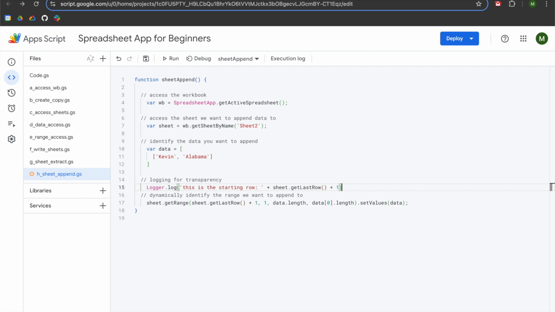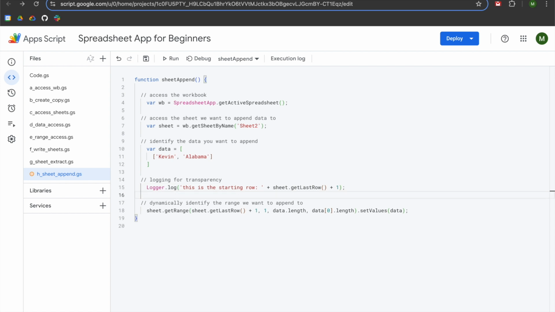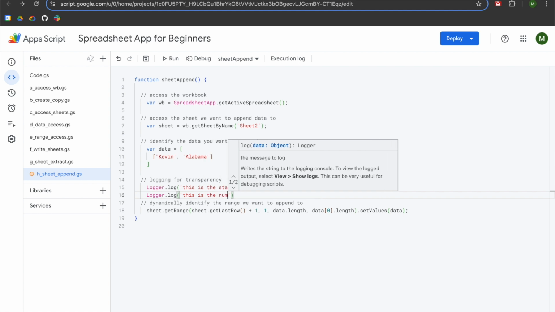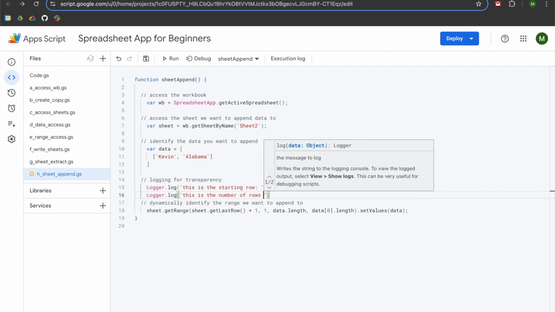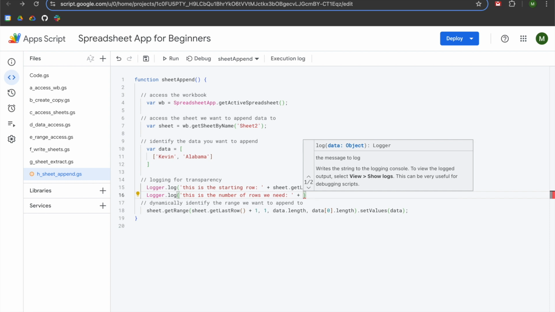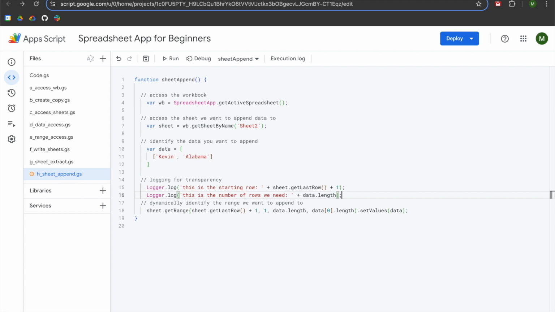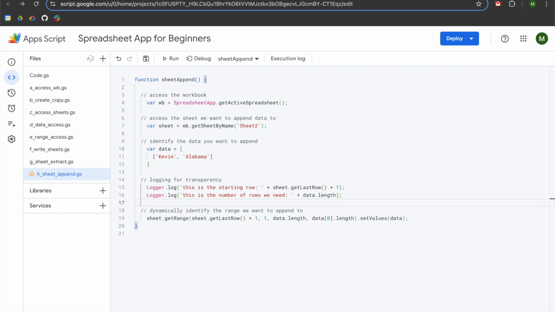So we're going to go to the right, we'll add a semicolon, we're going to hit enter, and we're going to do another logger.log, and we'll do single quotes, and we will say this is the number of rows we need. And we're going to add a colon and a space. We're going to hit the right arrow on our keyboard with a space. We're going to add a plus symbol and a space. And now we'll do data.length. We'll go to the right, add a semicolon, hit enter.